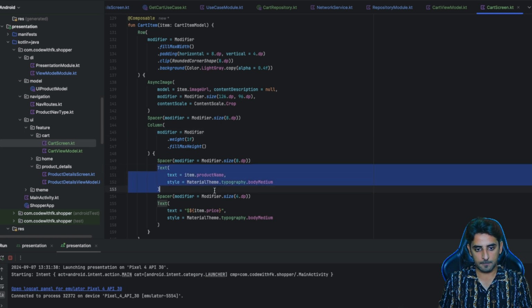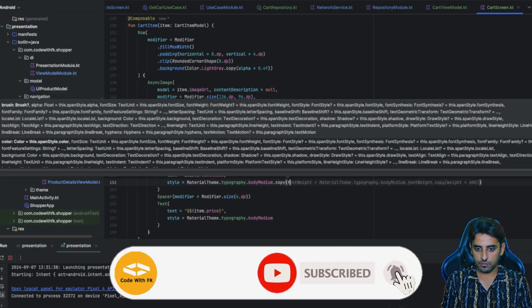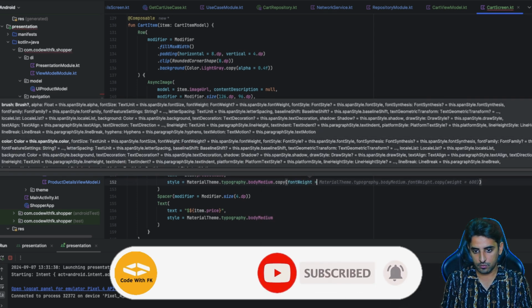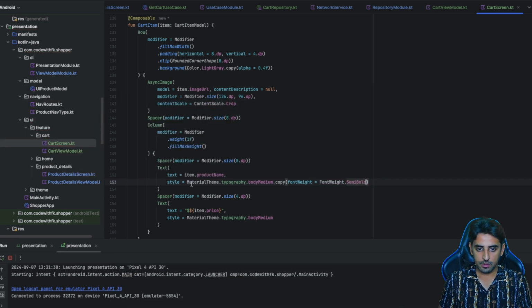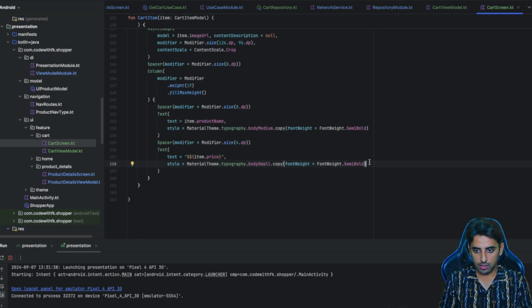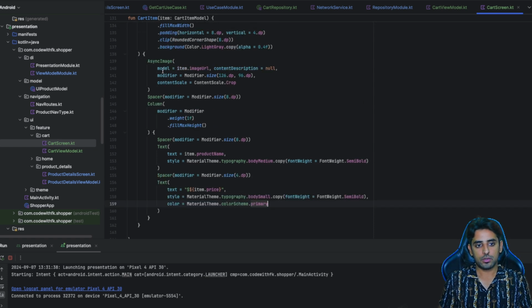So this is going to be the column. It shows the product name as body medium, and also .copy, I want the font weight to be semi bold. Okay, this is one thing, and then this is also going to be one thing. I guess this is supposed to be body medium, and this is going to be body small. Also the color for this one should be primary.